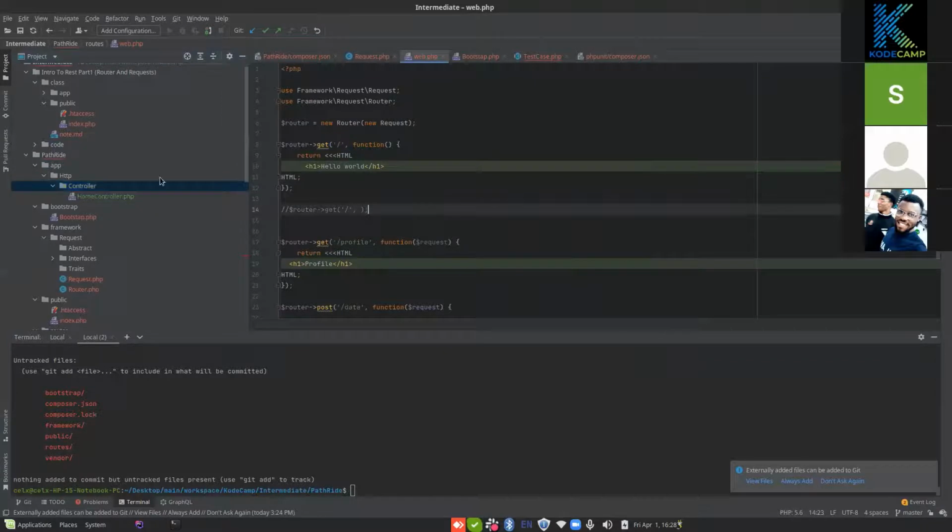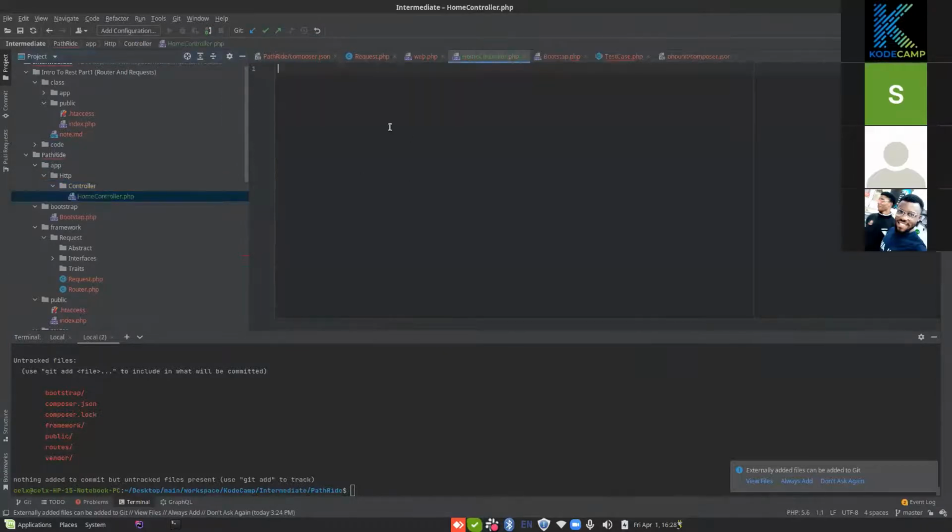So yeah, there we go. Now, the first thing we have to do is define namespacing, and then we just call it. We'll have another controller, and the first thing to do is declare the namespace.